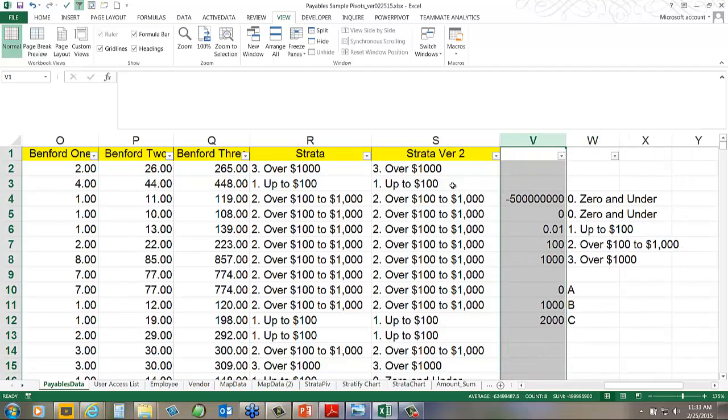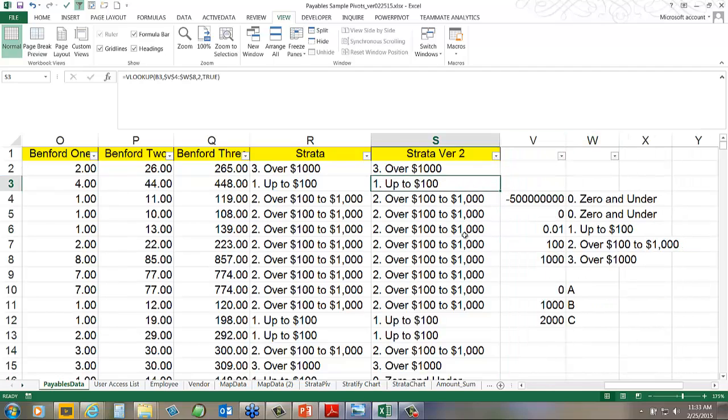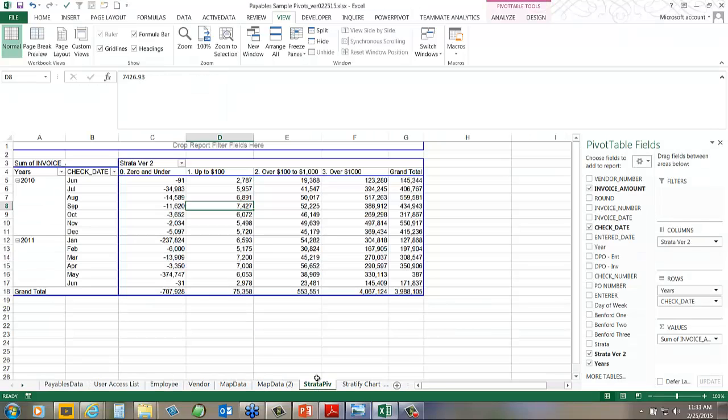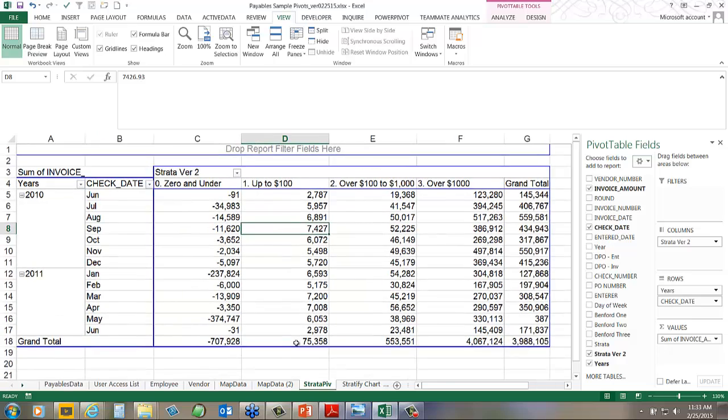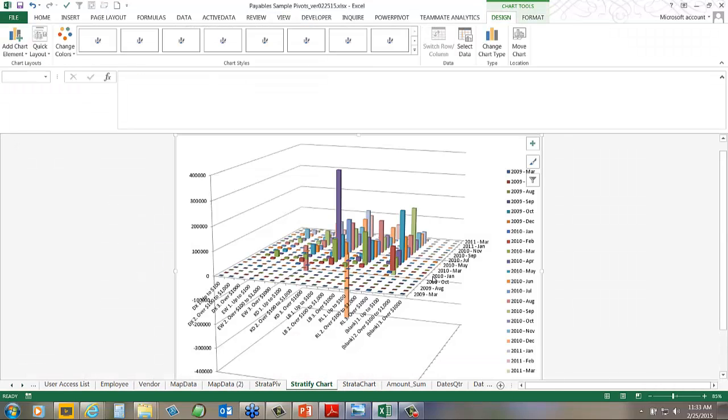So now that we have the strata field, strata version 2, what I've done over on the right hand side is I've stratified things into a pivot table, and we'll show you how to make this, but I wanted to show you the ending analysis first. What I have is the year and the months and the dollars that are showing up in each one of these. So this is a sum of the dollars, and if you look at a stratified chart of that, this is a 3D chart, very nice.